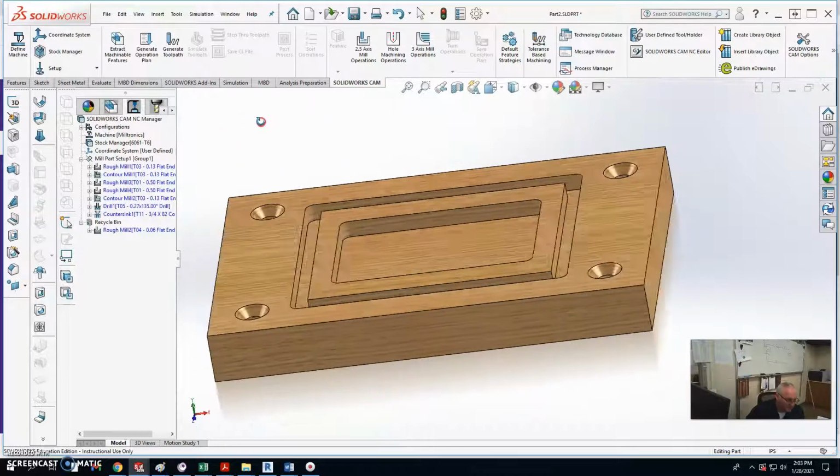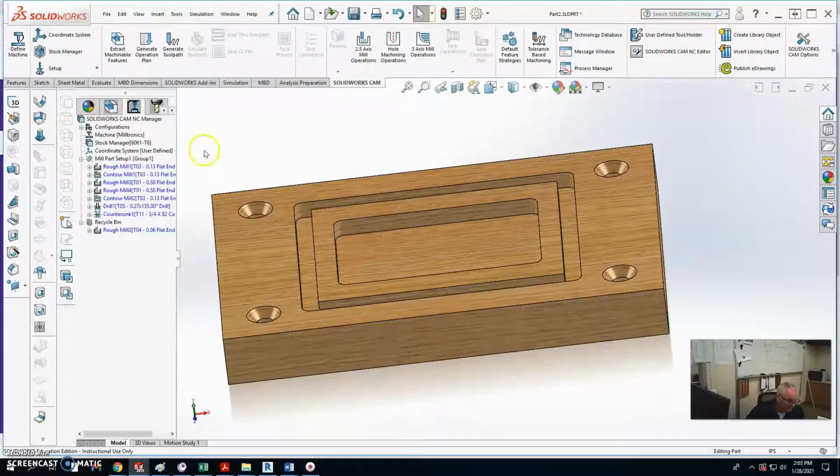Okay, now that all looks pretty good. Then I'm going to generate tool paths.